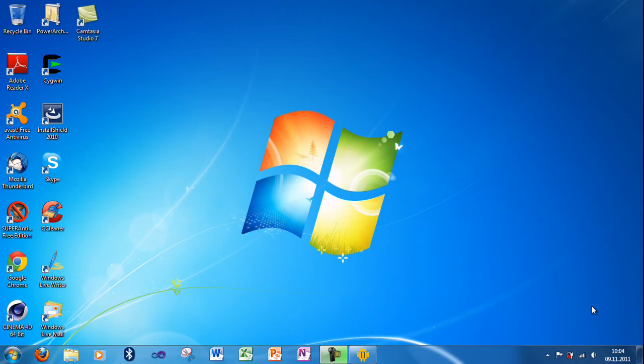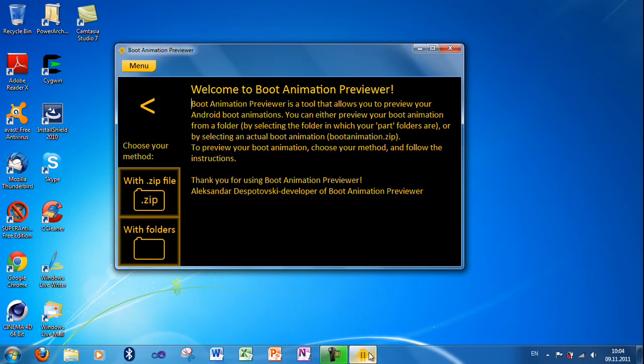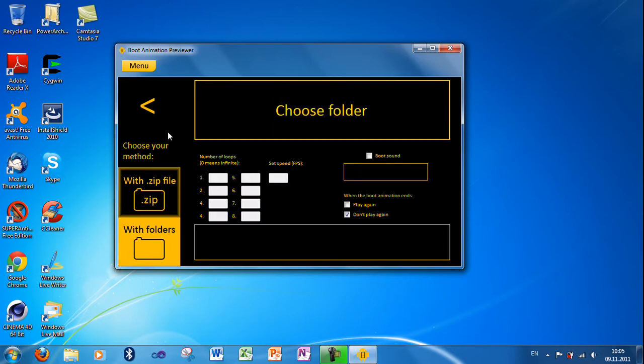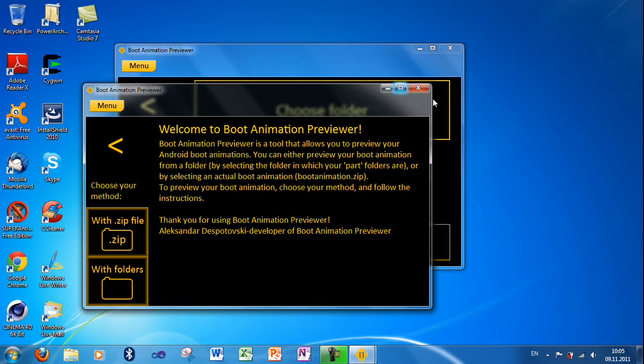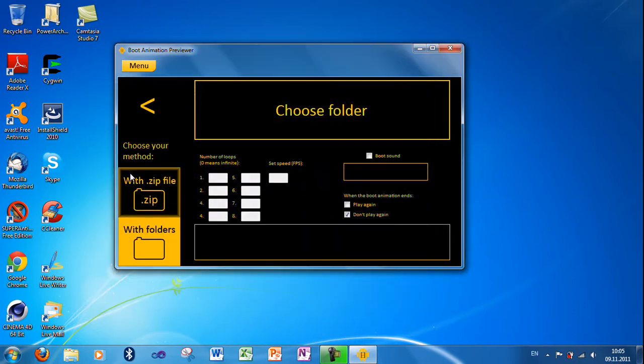As you might know, the Boot Animation Previewer 2.0 update has been available for almost a month, but I'm reviewing it now, so let's open it. The first thing you'll see is the brand new user interface. I could call it the one window interface because everything is in one window. I also added an extended arrow effect for better looks. What's this? Let's close it. Okay.